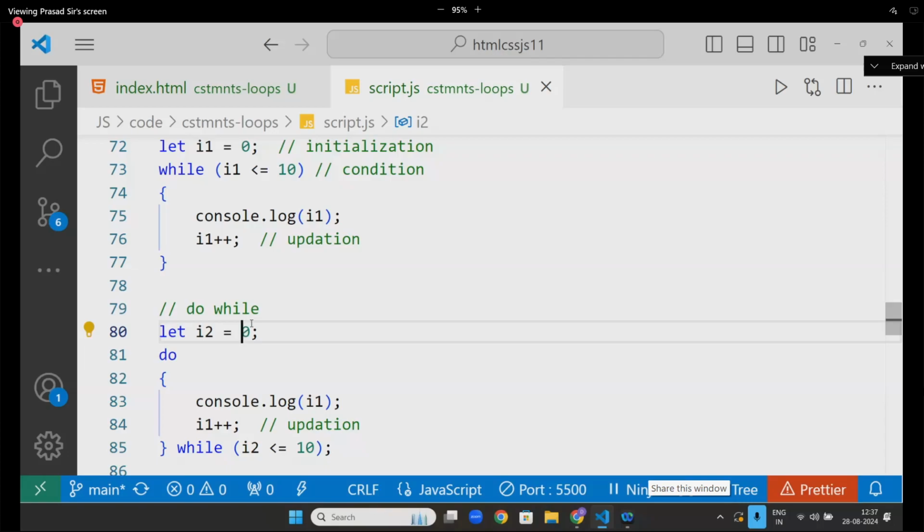Where do we use it? I want one free entry, even though the condition is false or true, I don't want to check it. I just want everyone who comes to go to that particular function one time. Okay, but after that, I want to check the condition. First time free entry is there, like a free trial. That kind of thing you will use do while.